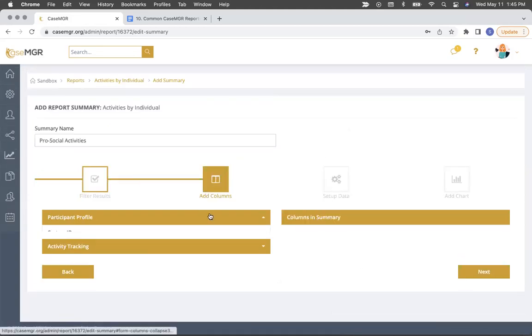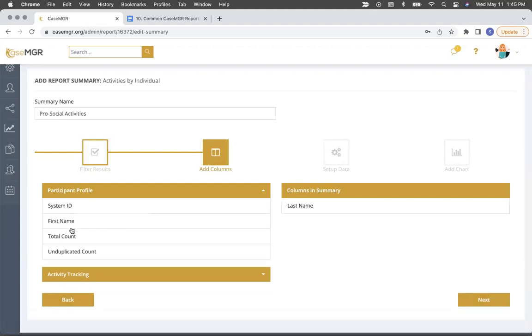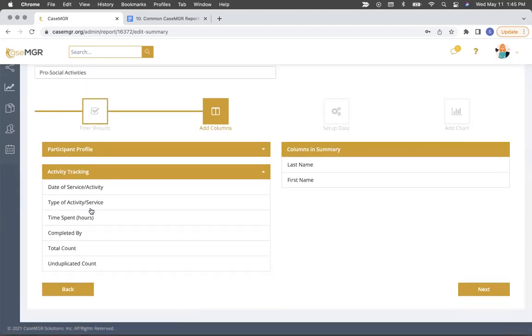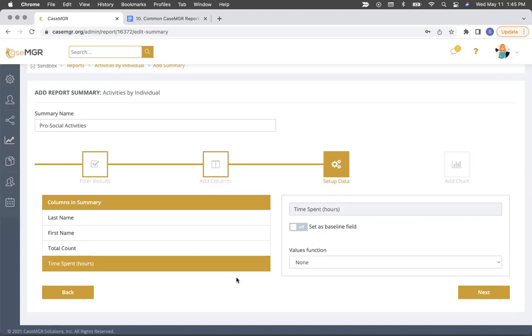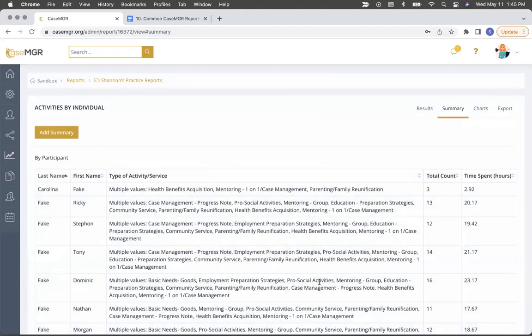Next, and my columns are simply going to be, again, last name, first name, close that up. Total count and time spent. That's the information I want for each participant, and for time, I want a sum.